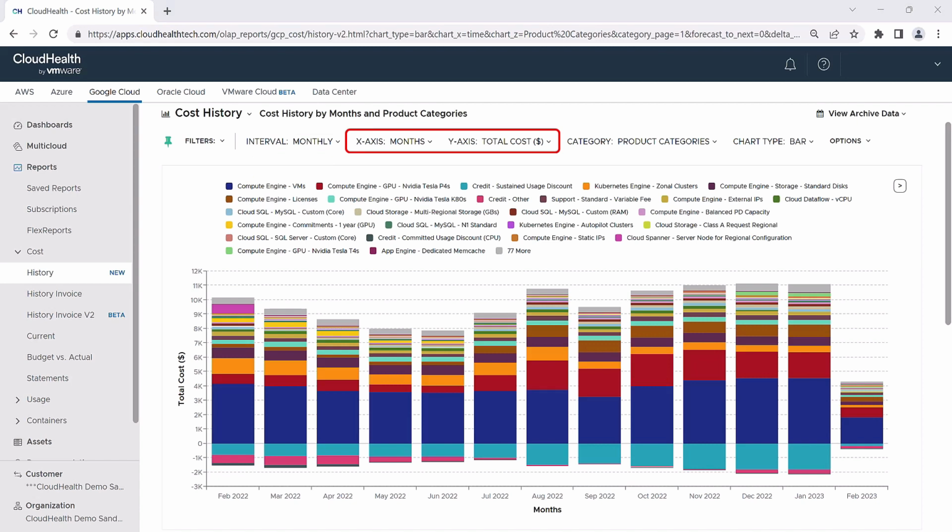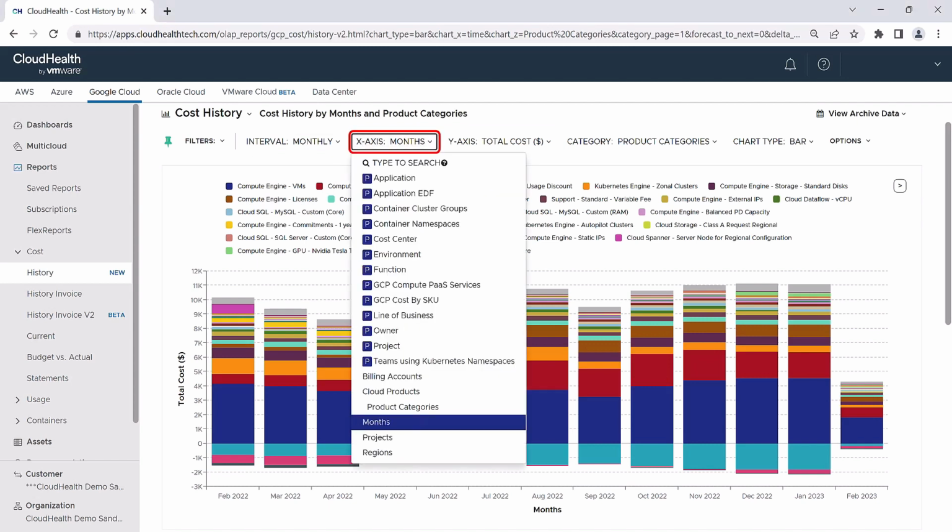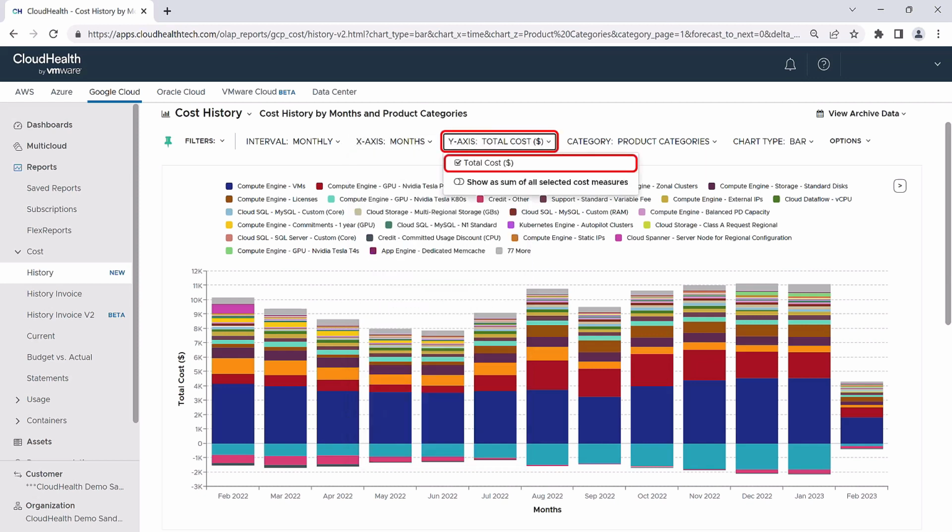Next to the Interval dropdown are the options for the X and Y axes. You can change the default X-axis setting, which is months, to other options by using the X-axis dropdown. For GCP, the Y-axis is set to show total cost.